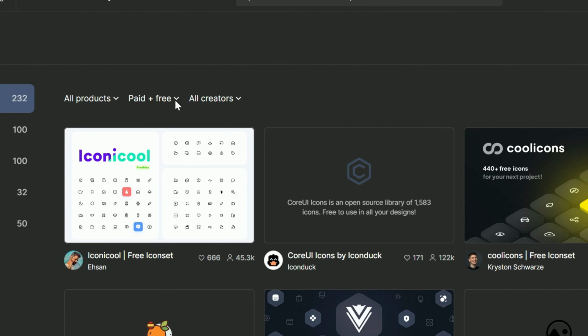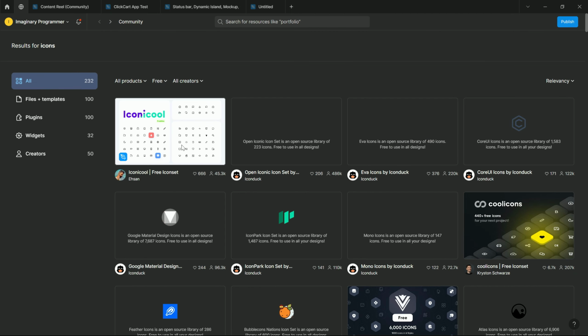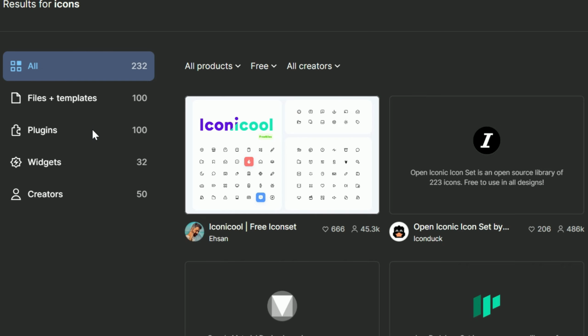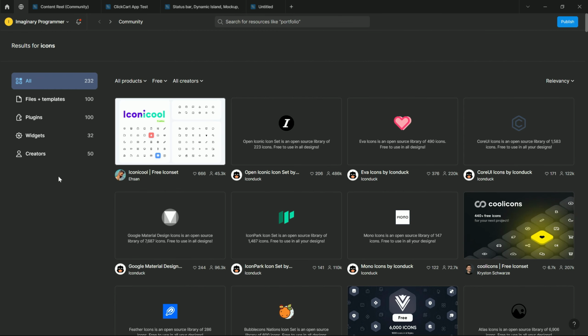You can also sort them by free, paid, or premium. Currently, I'm going to choose free. You can also use plugins. In the next video, or probably after two videos, I will tell you how to use plugins, because plugins are very simple to use and you just have to drag and drop. So instead of using this, you can use plugins.